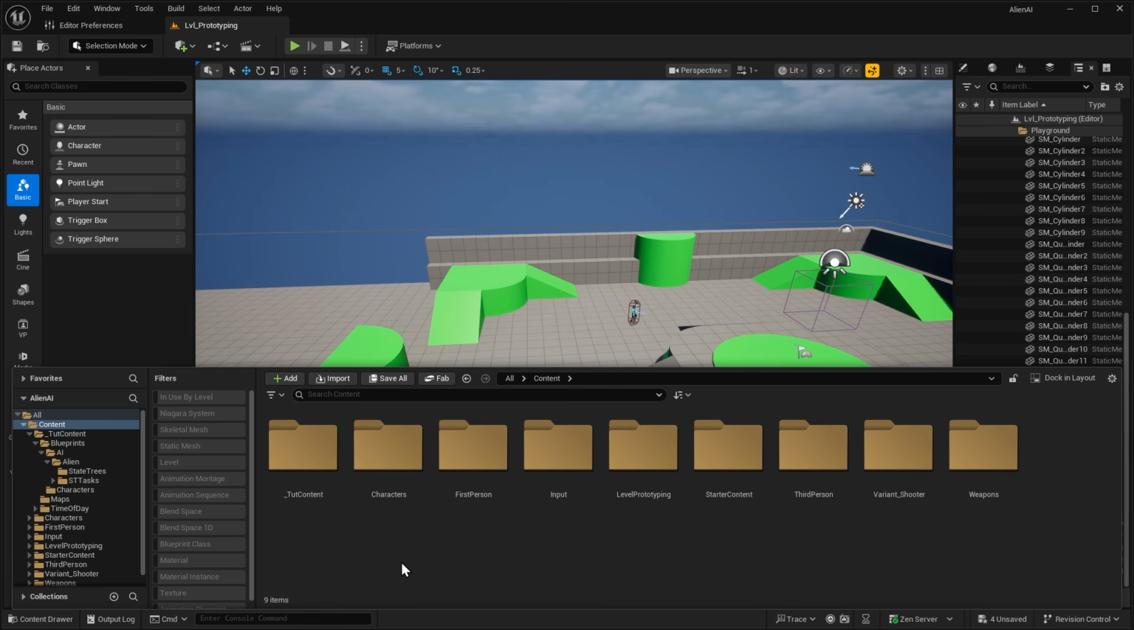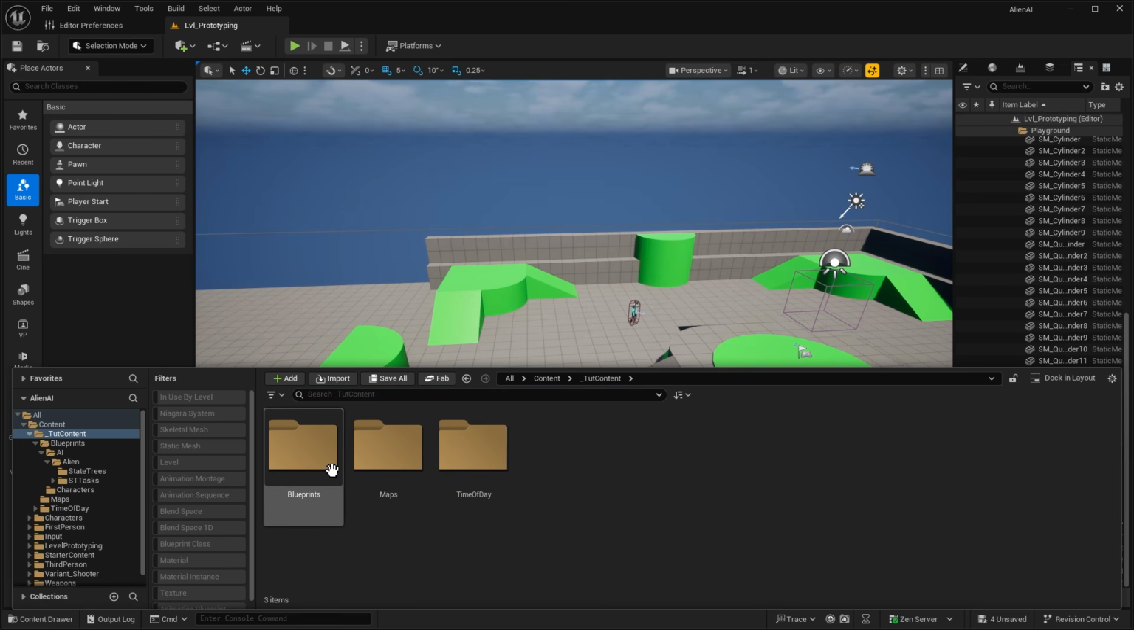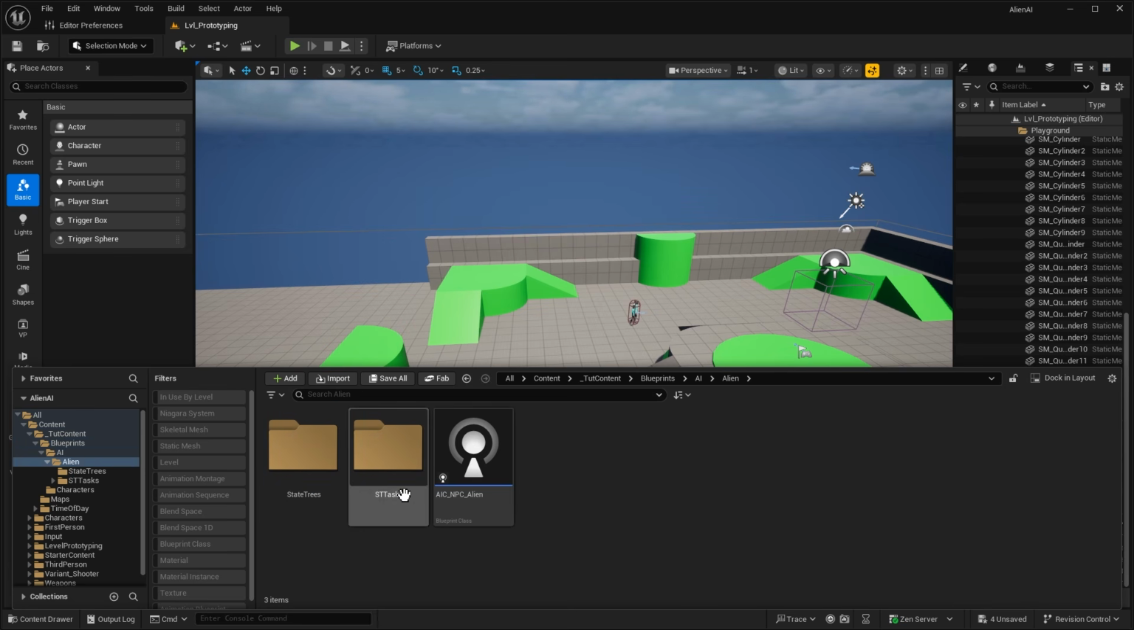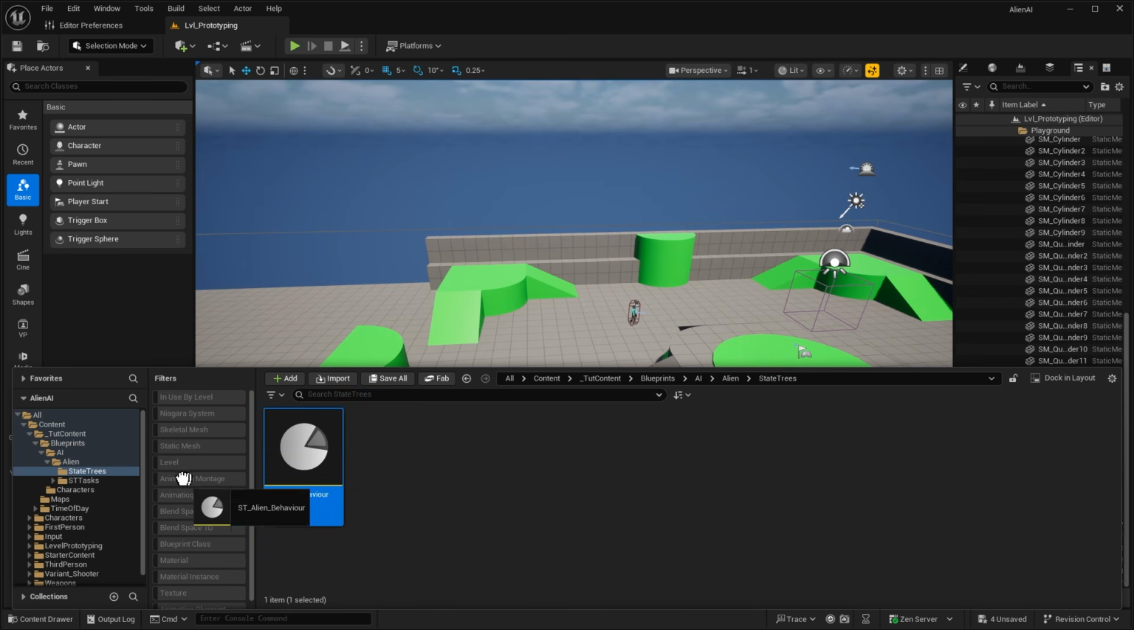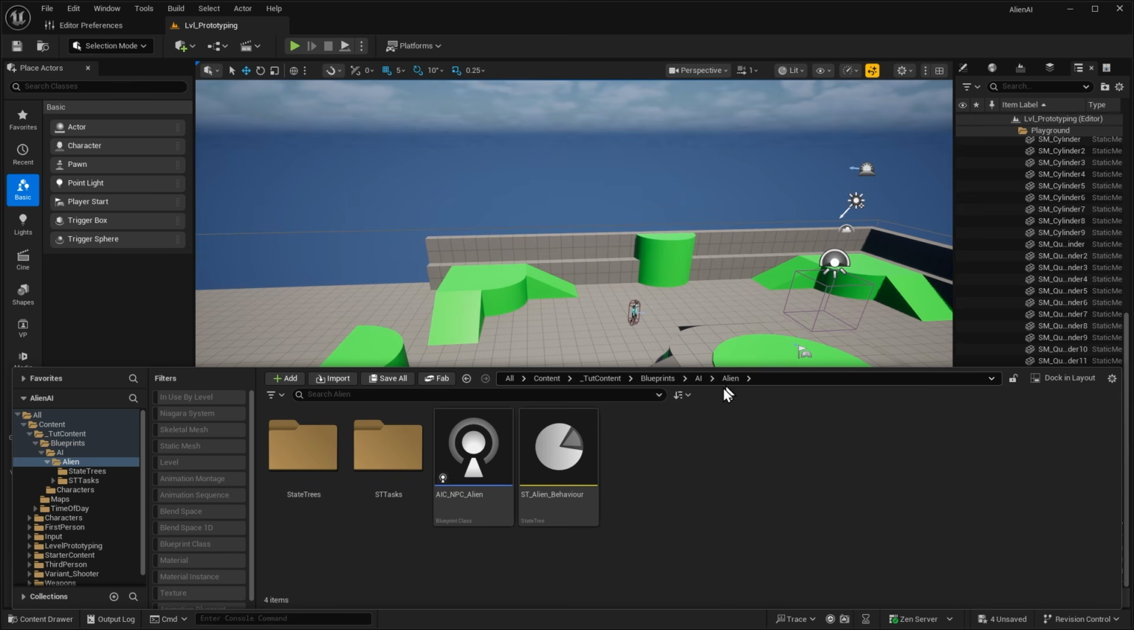Now we'll go back into our state tree in a moment, but before I do that, I've decided just to reorganize some of these assets a little bit. So if we go back into our Tute content folder, Blueprints, AI, Alien, I'm just going to reorganize this slightly. So I'm actually going to bring the state tree up into the alien folder and click move here. This may take a little while because it's just renaming all the references. Great. And when that's done, we'll keep this state tree folder for subtrees that we create later in the series.